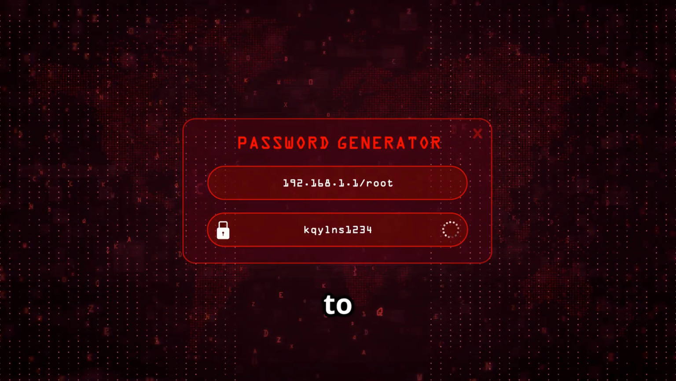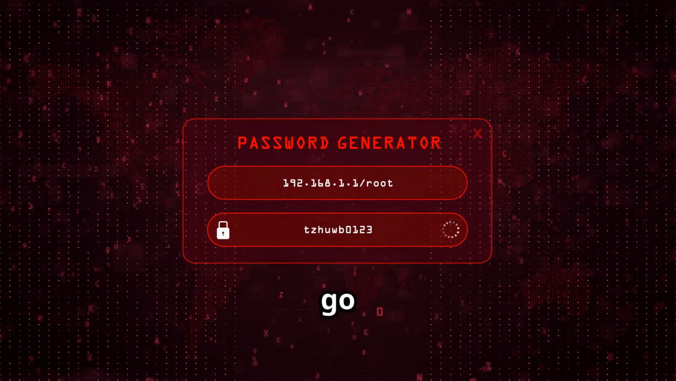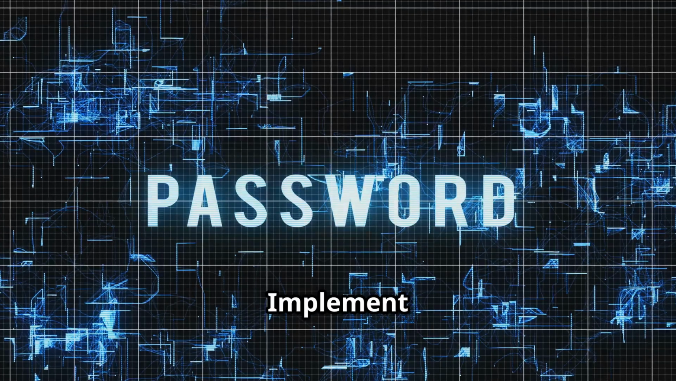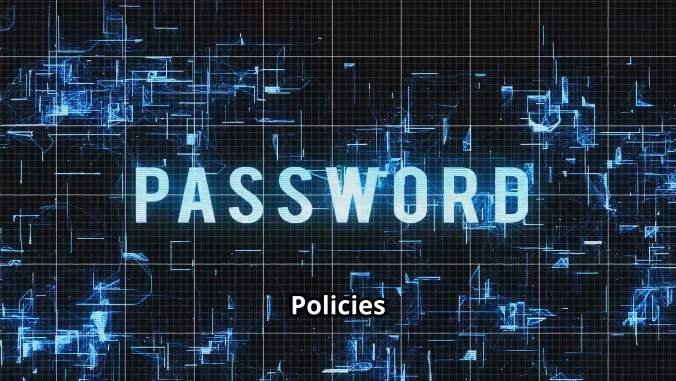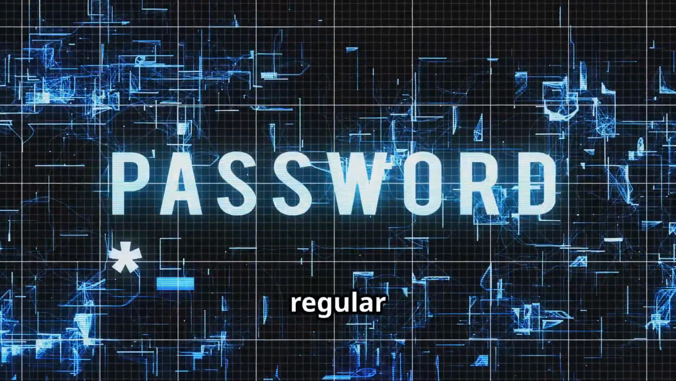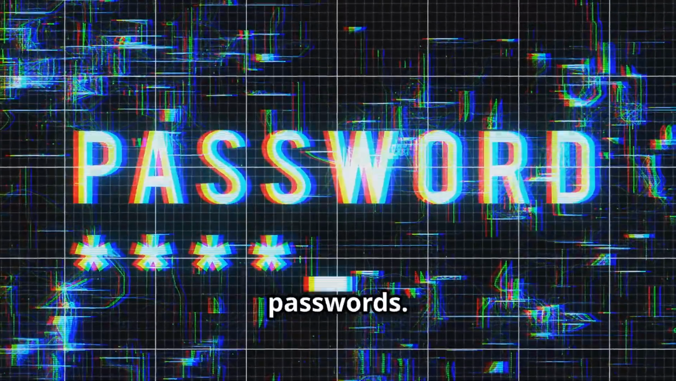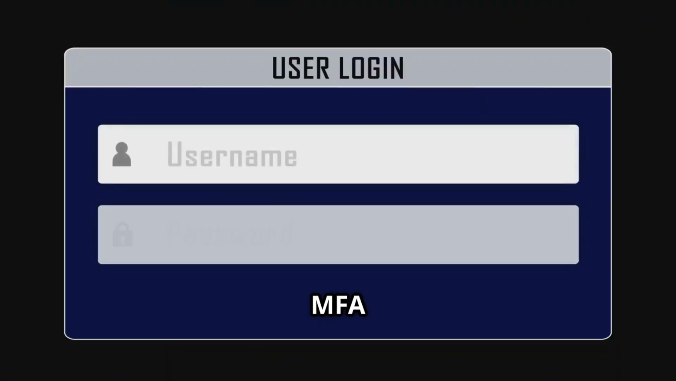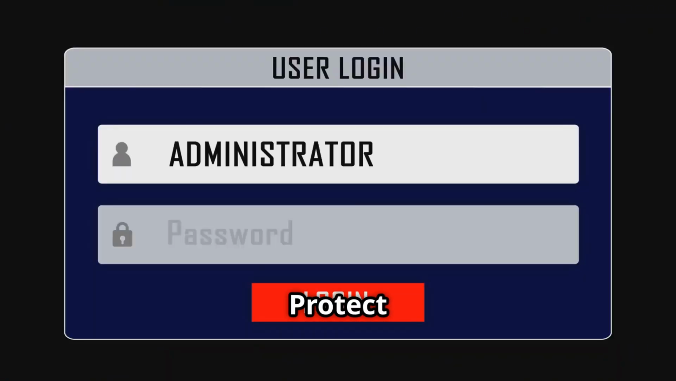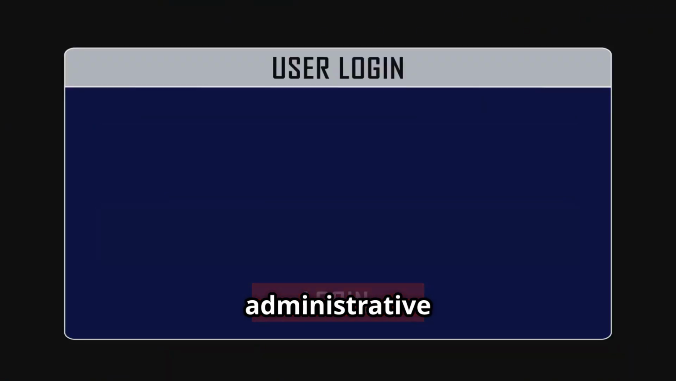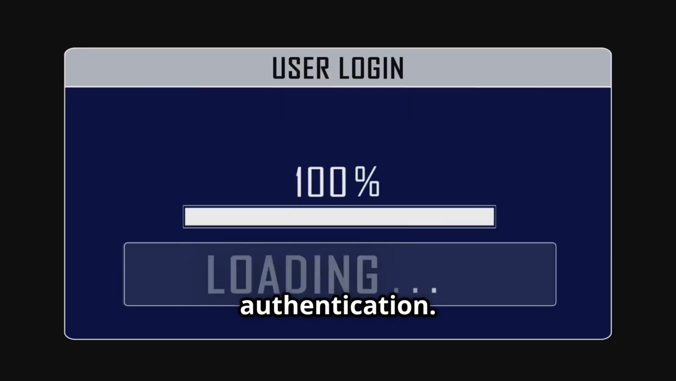Make it a policy to update credentials before devices go live. Second, implement strong password policies. Enforce length, complexity, and regular rotation for device and user passwords. Third, enable MFA for high-risk access. Protect sensitive devices and administrative functions with multi-factor authentication.